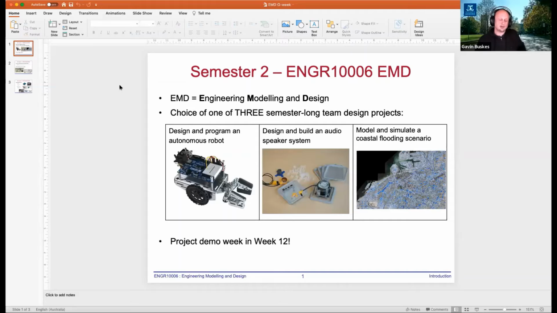Thanks, Ray. I've got a couple of slides here just to excite you about semester 2 after ETS. If you are keen on engineering and you enjoy ETS, we have something equally as exciting for semester 2, and it's called EMD, Engineering Modeling and Design. It's our second semester, first year subject.